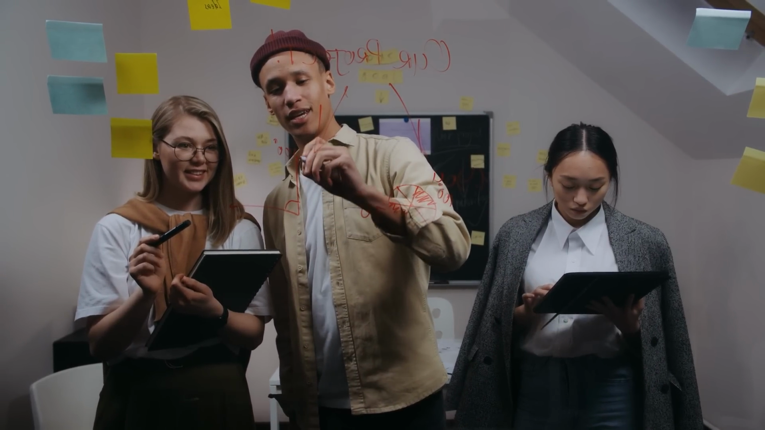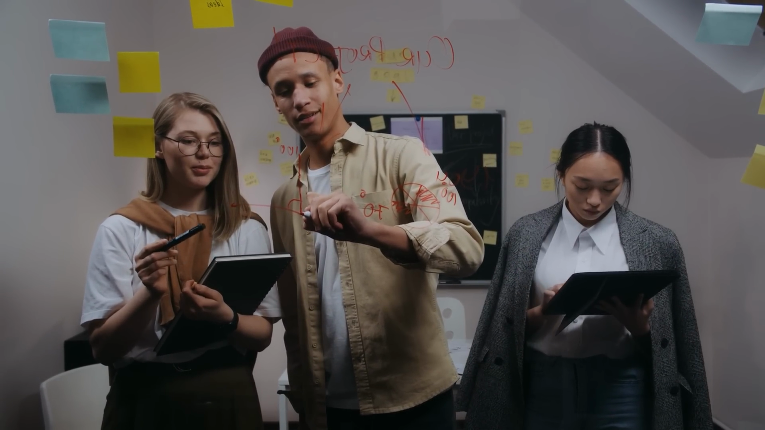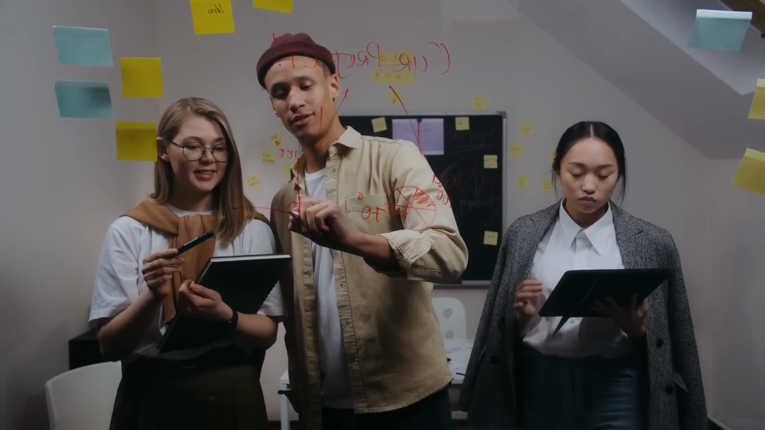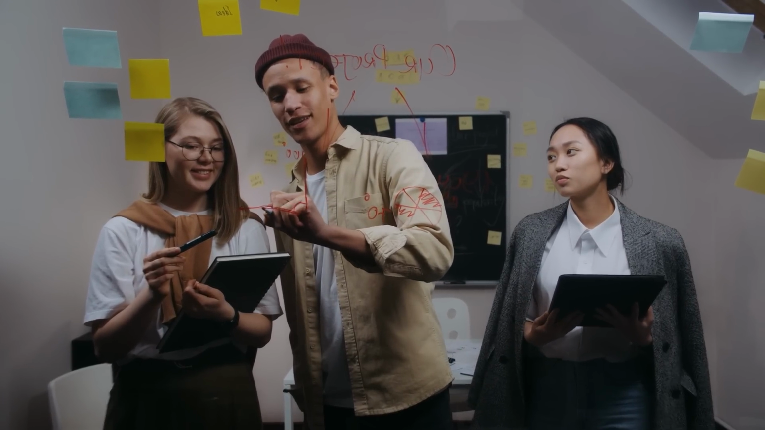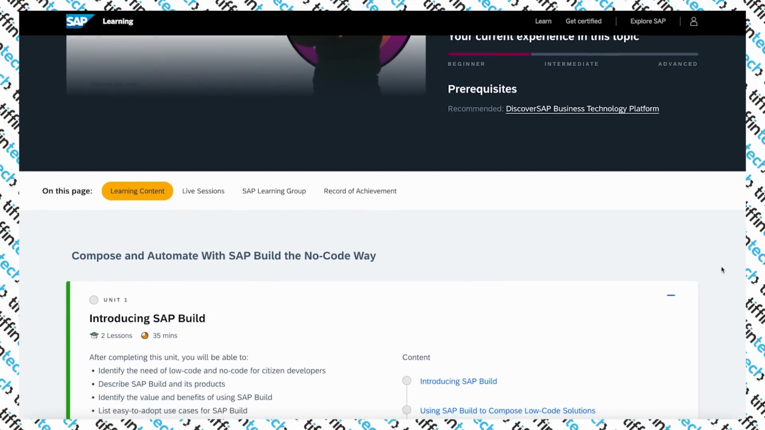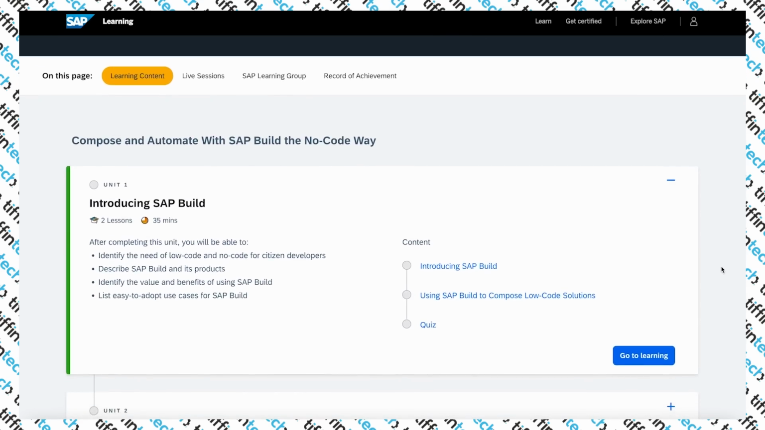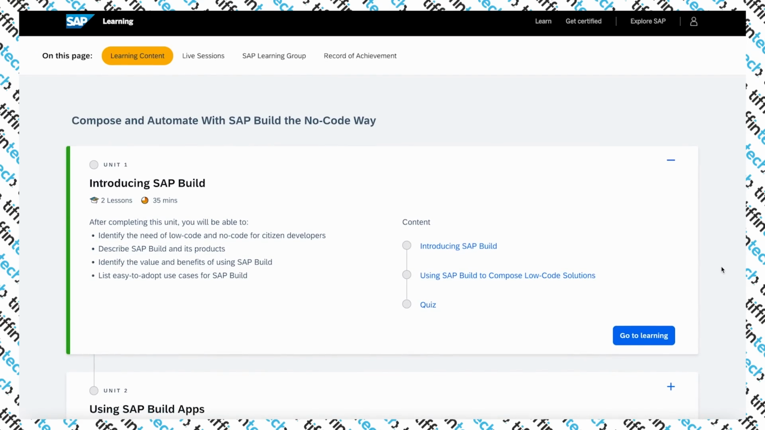Better yet, maybe you are a developer just starting out in your career, or maybe you're even senior, but you don't want to spend all your free hours building this application. How can you achieve that? I started doing some research and wondering what I would do if I was to build an app all over again. One of the platforms that I kept coming back to, the SAP Learning site, has many learning journeys you can take, courses with different quizzes, but one that I really want to focus in on today is Compose and Automate with SAP Build the No-Code Way.